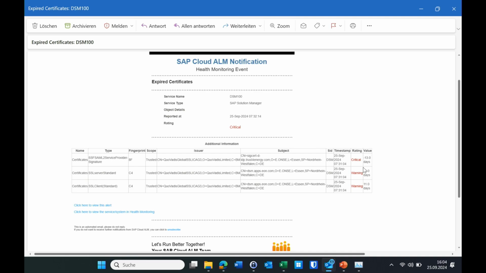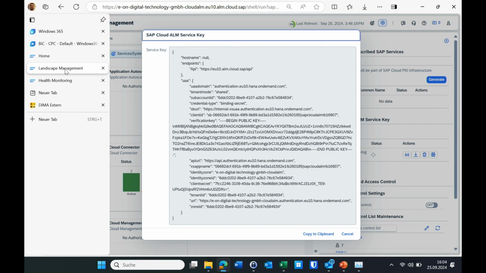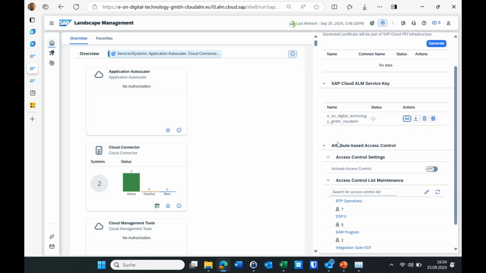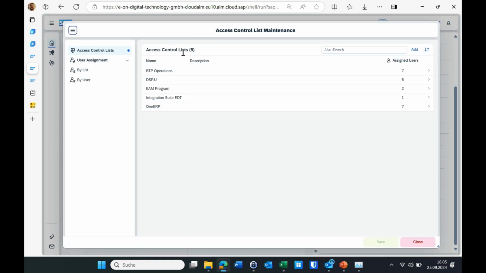SAP reacted, thanks to Andrea Schumann and her team, and just not so long ago, we got the new feature of the access control lists, which you will find in the landscape management. If you don't find it, then probably because it was delivered with a new authorization role. So just get that new authorization role for the access control controller, and then you will see exactly this part, attribute-based access control. In this activity, you can define the so-called access control lists.